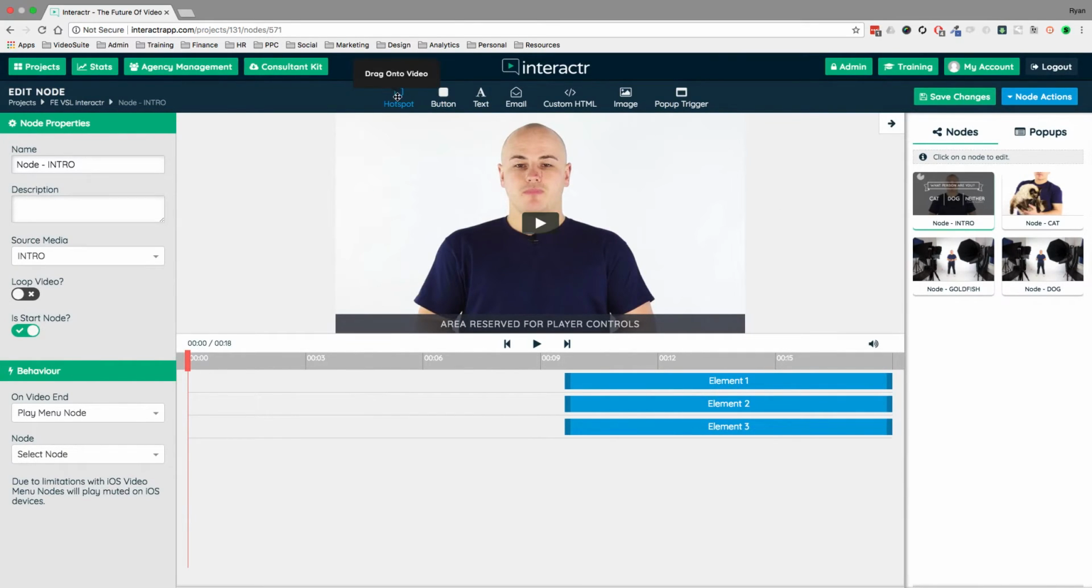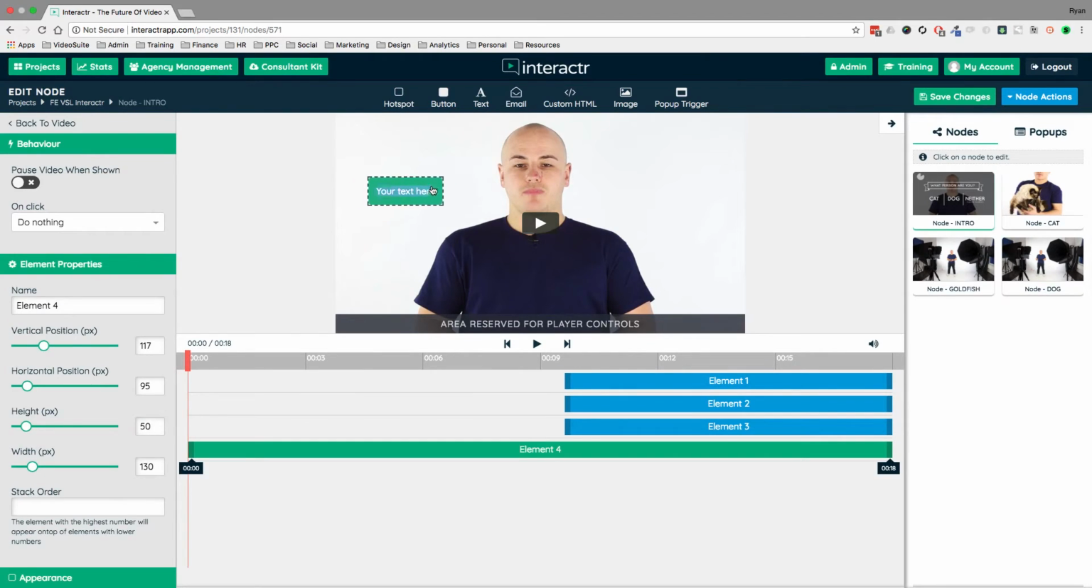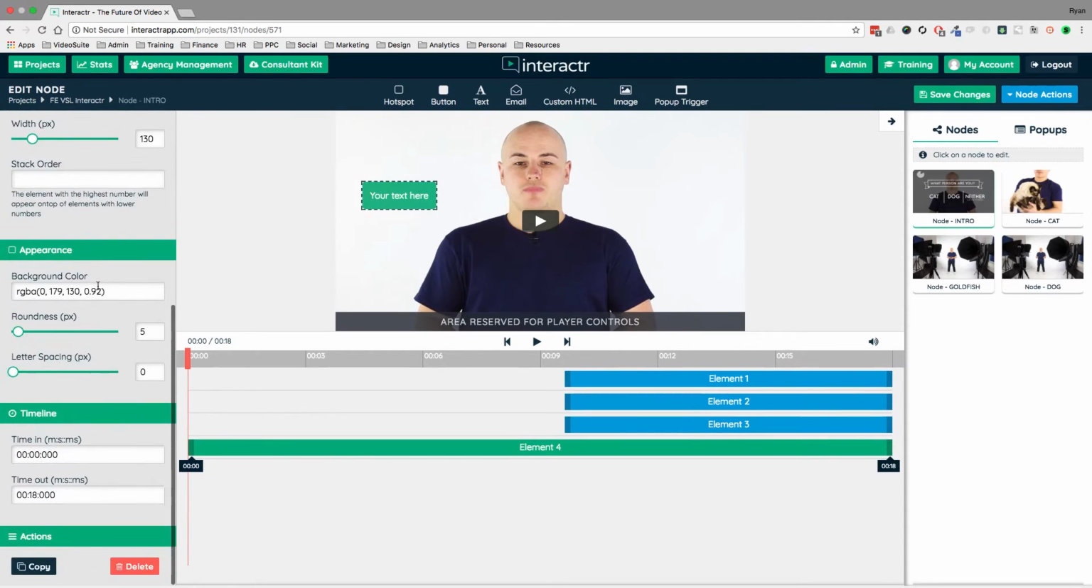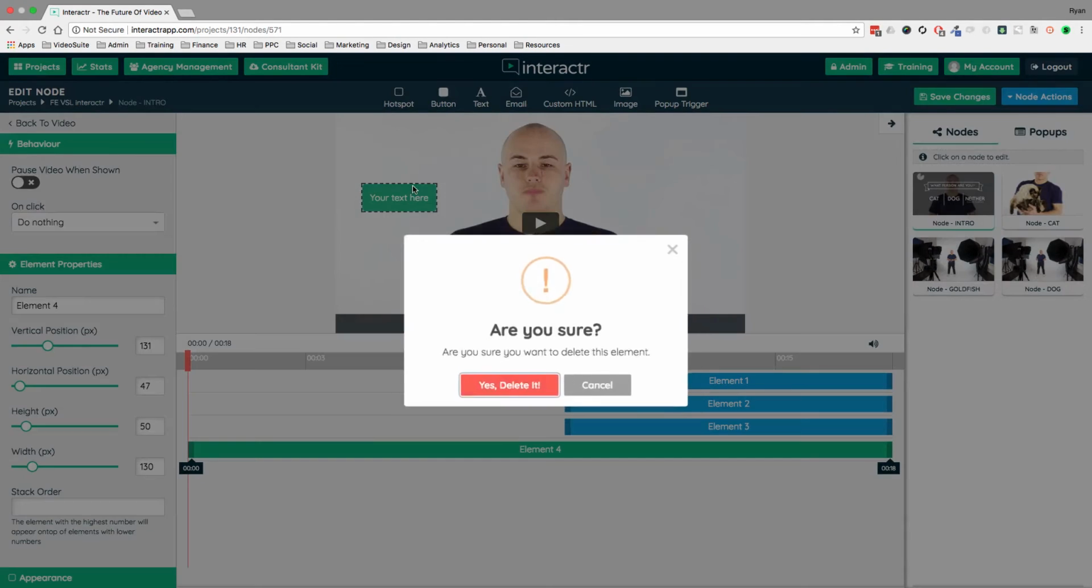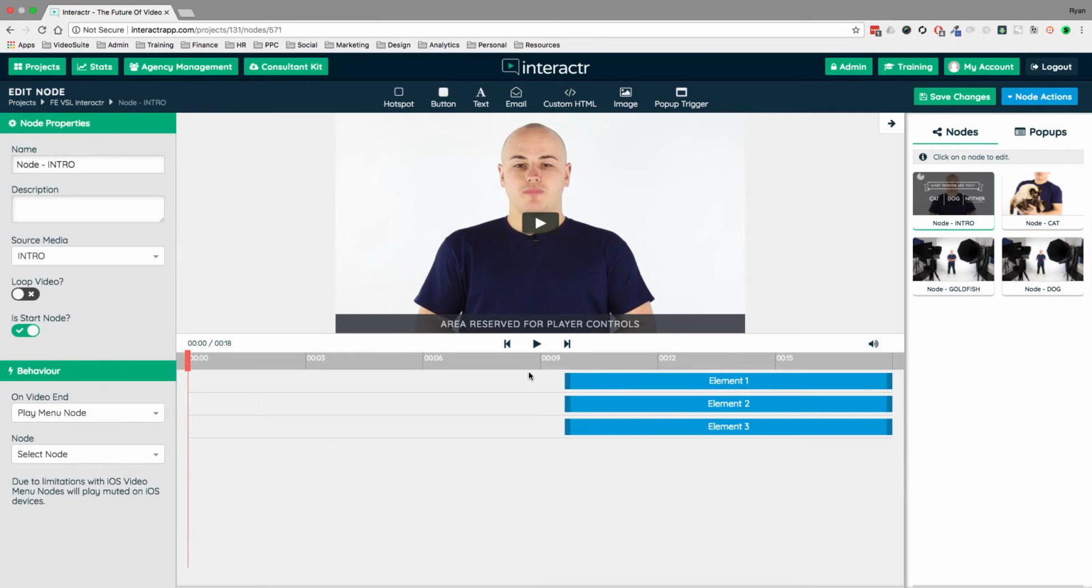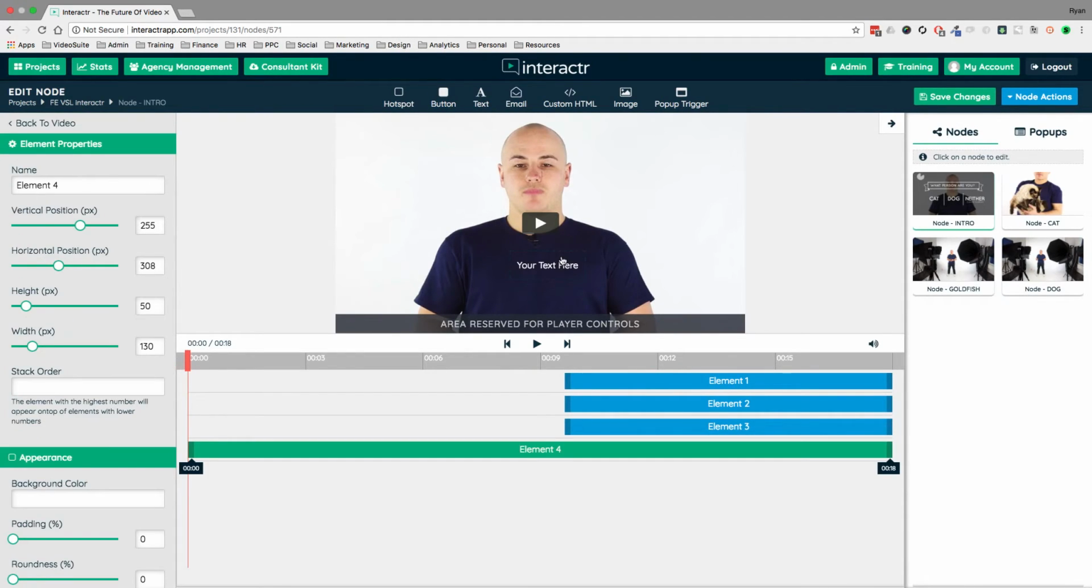Okay, that's how hotspots work. Buttons are the same as hotspots, but buttons are actually physical elements that go on the video, not invisible elements. And of course you can change the color, the text, the size, the look, all on this left panel. Okay, I'm just going to delete this because we don't need it. Text, again, self-explanatory. We can add text to the video. I'll delete that because we don't need it.